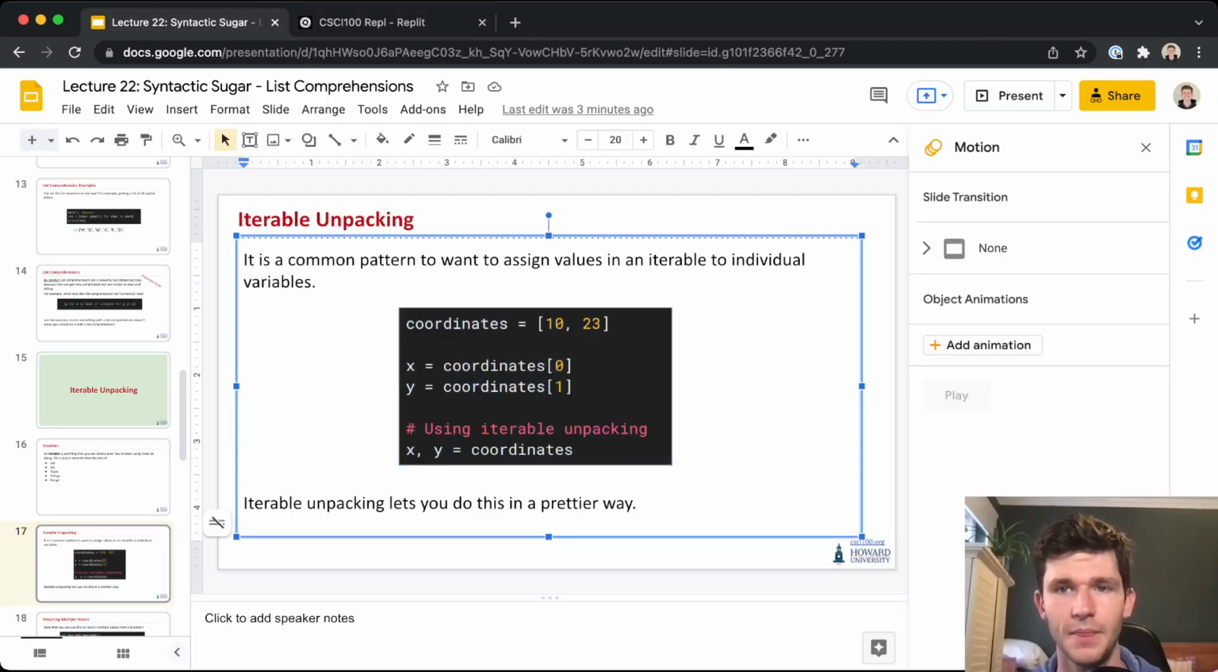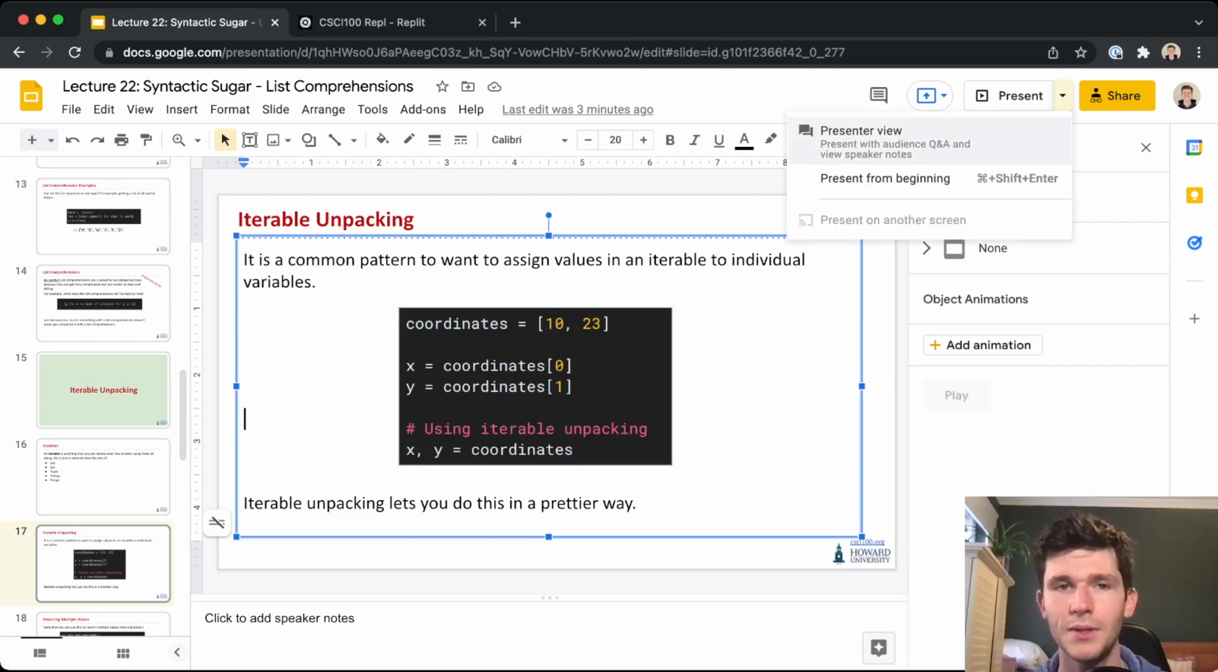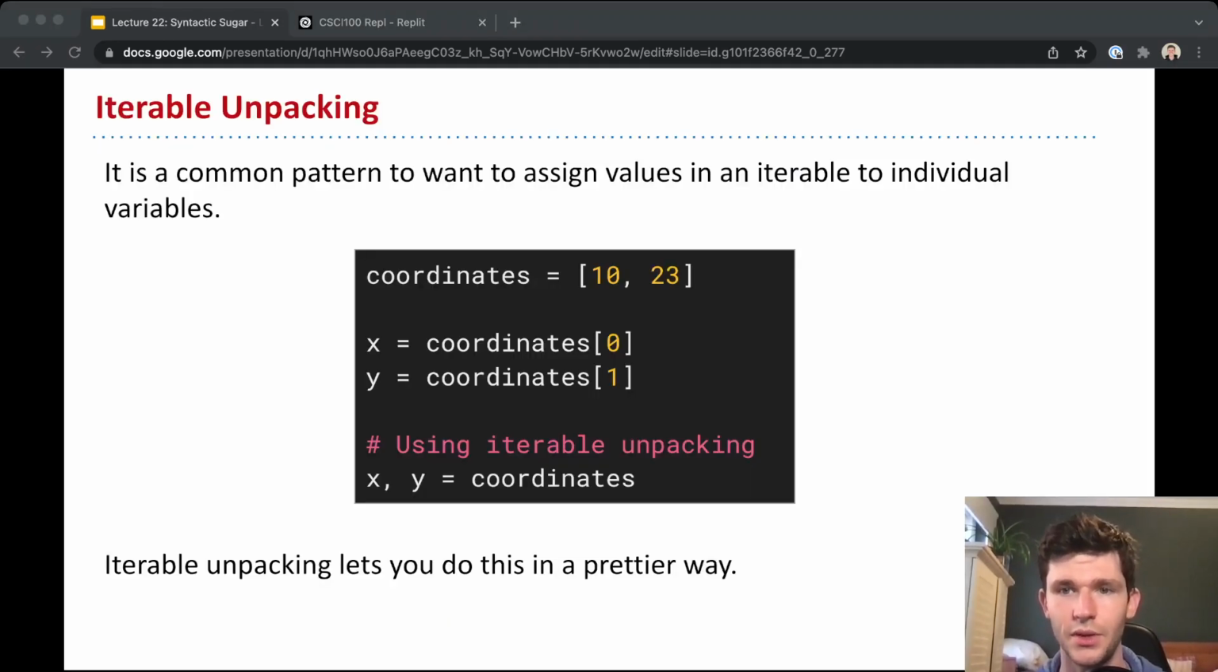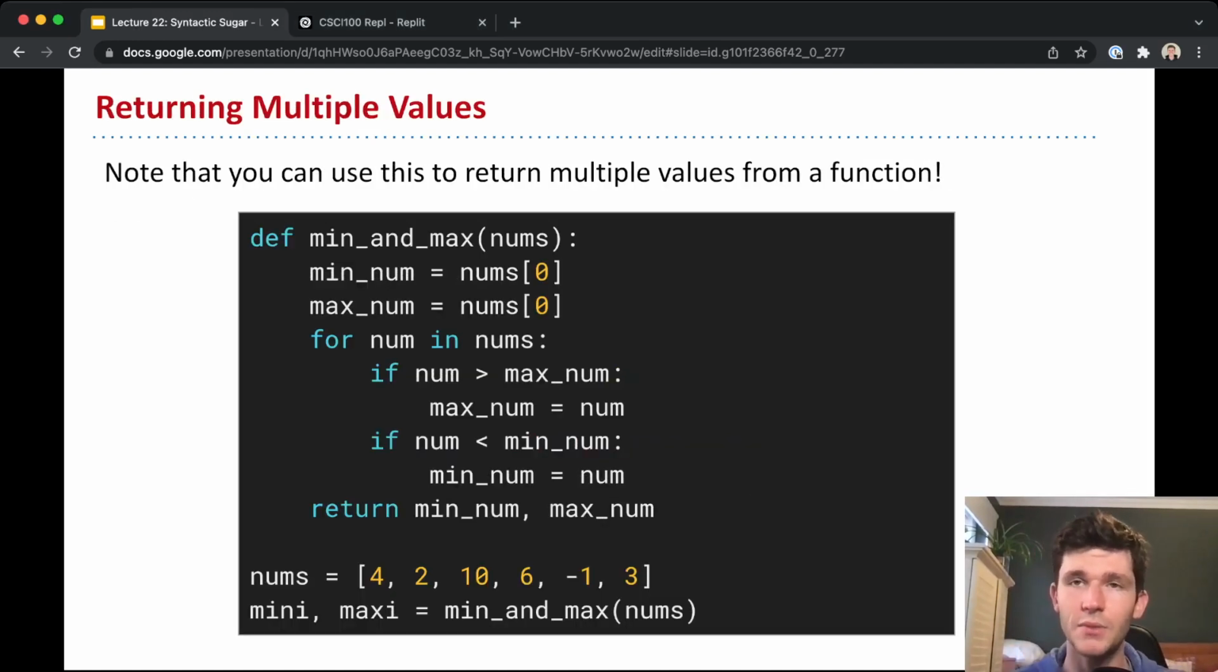And this is going to be really handy. One place that this comes up pretty often is with functions where you want to return multiple values. For example, you might remember earlier in the semester we wrote a function that was something like min and max. It would look like this. You give it a list of numbers, and then, sure, we'll assume the first item in the list is the minimum and the maximum, nums[0], nums[0].